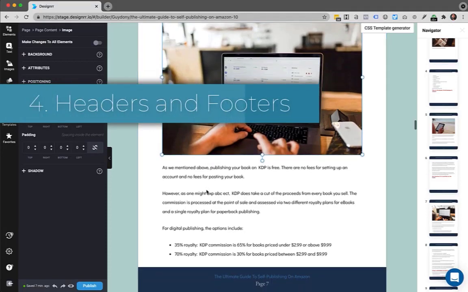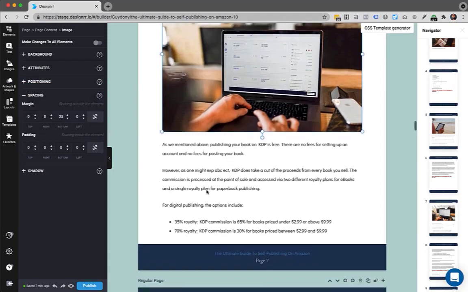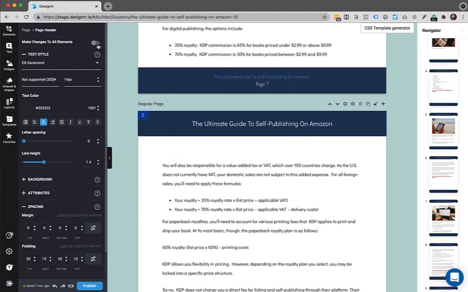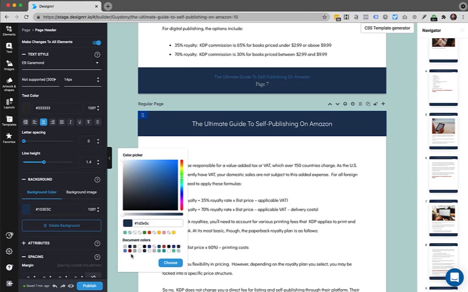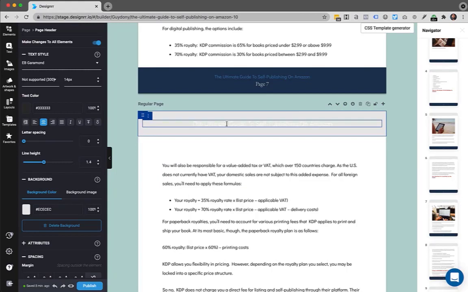So headers and footers are on by default for every project, but you can change the color or the text within a header or footer. In fact, you can even make it white or transparent, so it will effectively disappear. So just click the make changes to all elements and select a background color. For example, let's select a light gray, but you could select white and it will effectively not even be there.